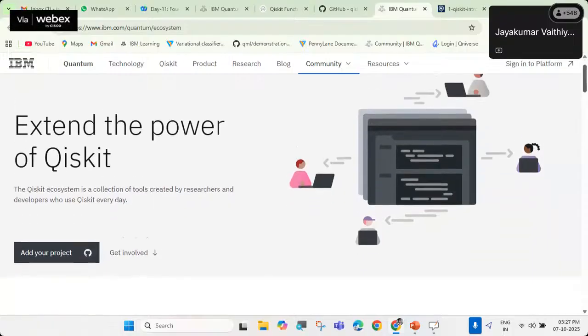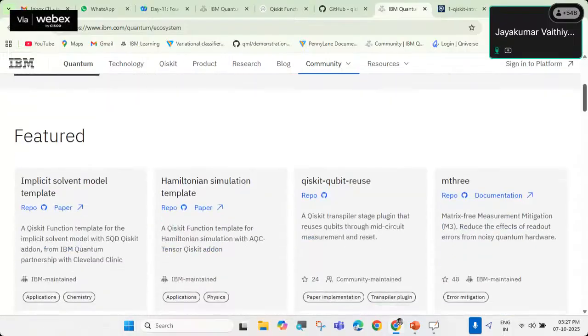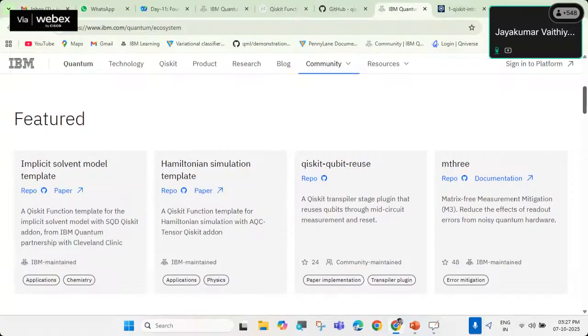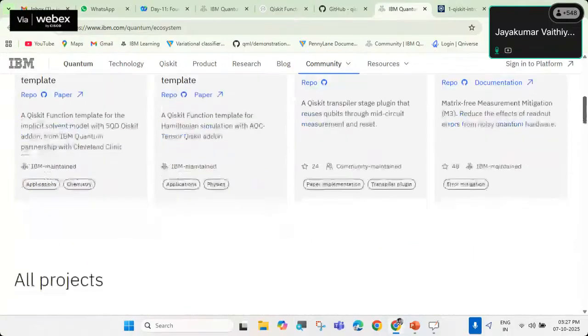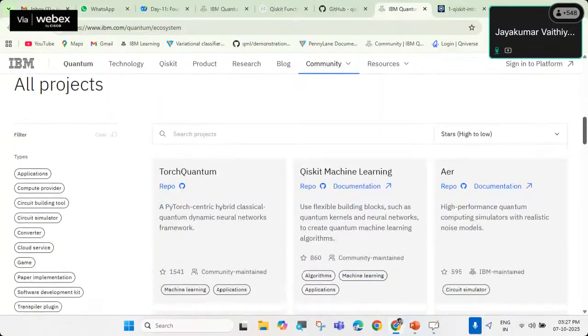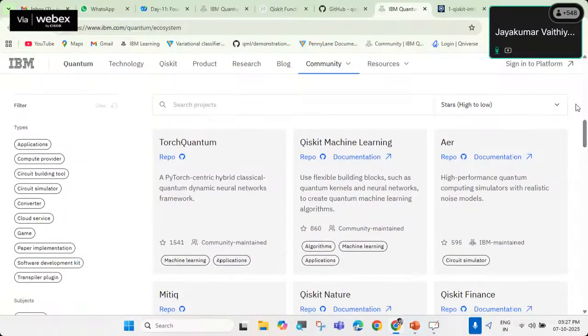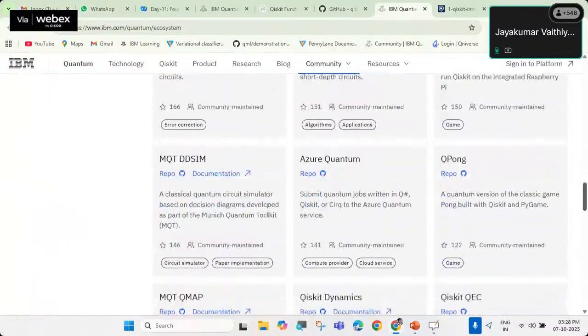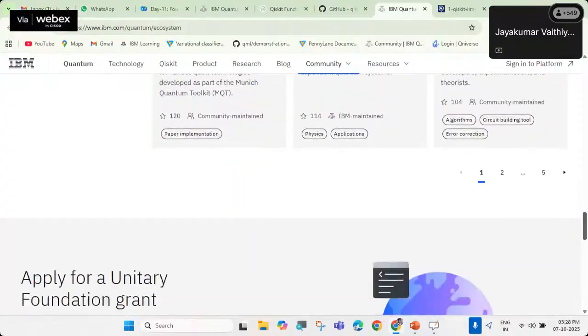So you can add your project. If your paper is interesting, they will accept it. You can find so many projects over here, and who is maintaining them, you can get all these details. According to the domain, they have most of the projects. Some projects involve the community, some involve IBM directly. You can go and check according to your problem. Very interesting.